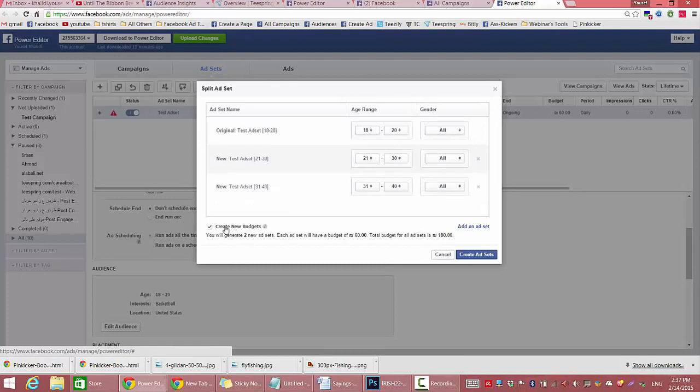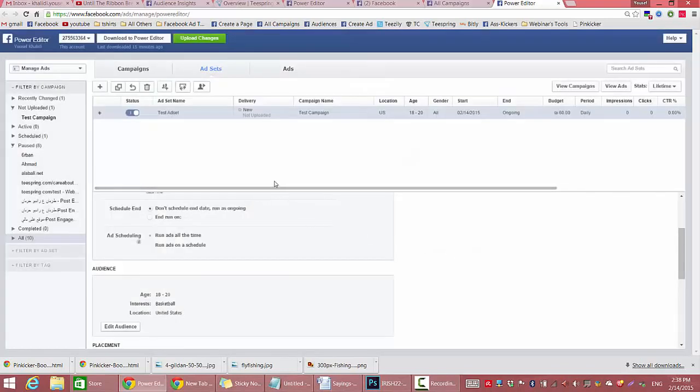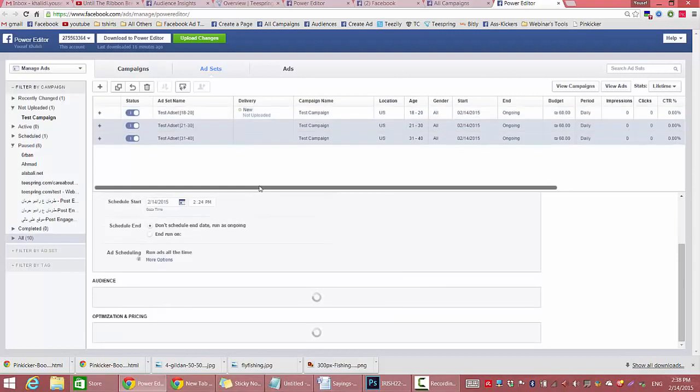And here we create new budgets for each one. So we have three ad sets, 60 shekels each, so it is 180. It does all the calculations automatically. Okay, so this is so cool. And if you want, we can create those ad sets, and here we can see that those ad sets will be added.